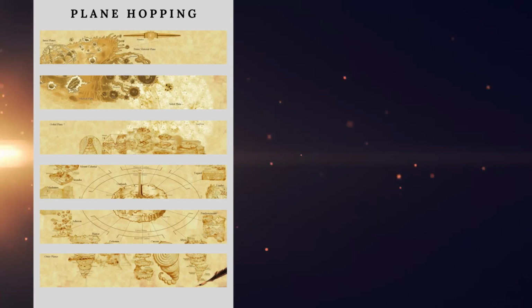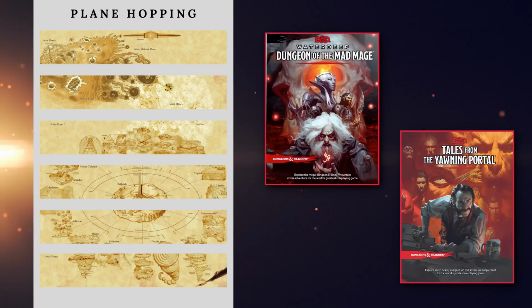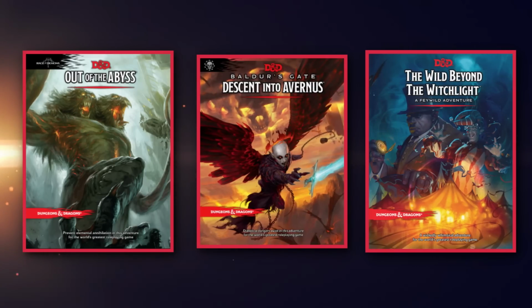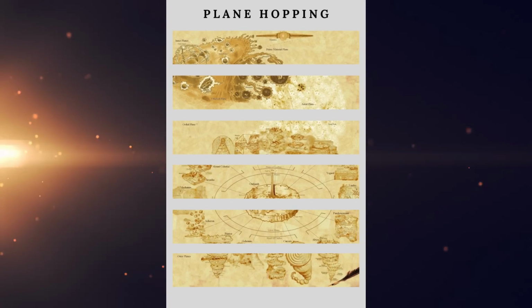There aren't many dedicated plane hopping modules designed by Wizards of the Coast, though the Dungeon of the Mad Mage and Tales from the Yawning Portal anthology style is a close approximation. Also, if you're looking for good source material on different tones and challenges from other planes, there are a few extra planar flavored modules like Out of the Abyss, Descent into Avernus, and The Wild Beyond the Witchlight for good reference material. If you want fast-paced, high-powered, high-variance fun, then you should maybe try out a bit of plane hopping for your next campaign.